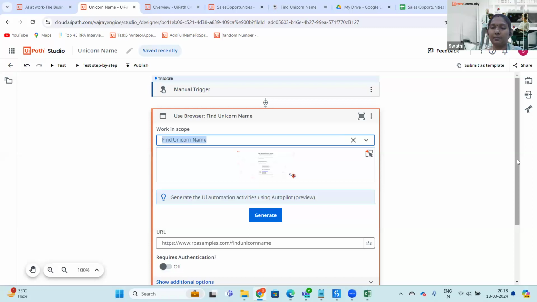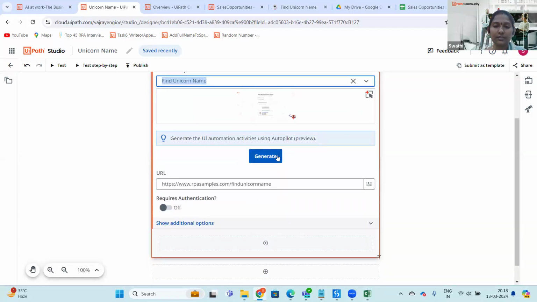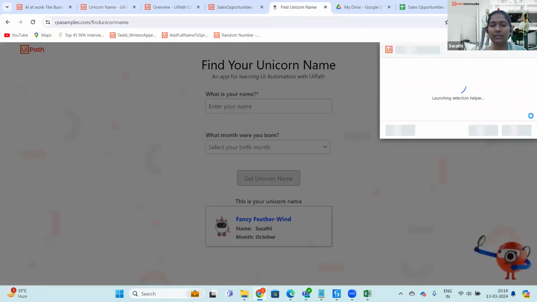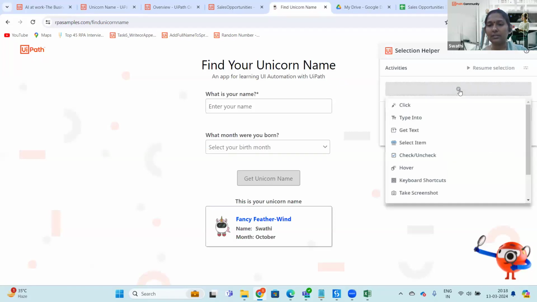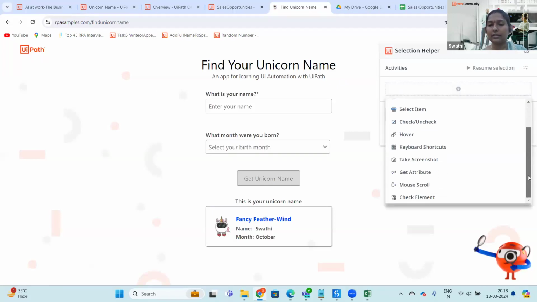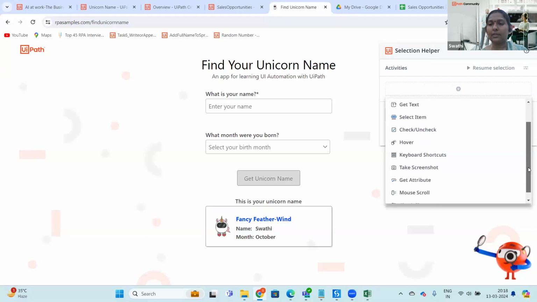Now, here we can generate our automation. We can generate the activities actually. It's not an automation, we can generate the required activities. When we click on plus, all the UI activities will be available. Based on your requirement, choose the activity.